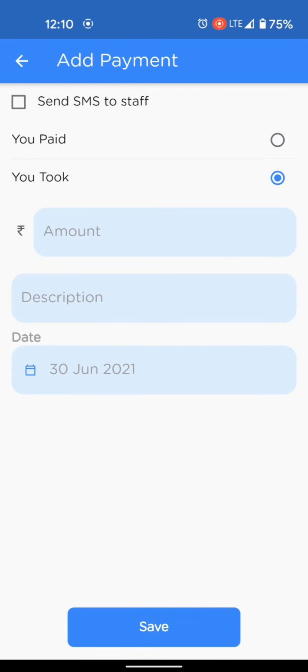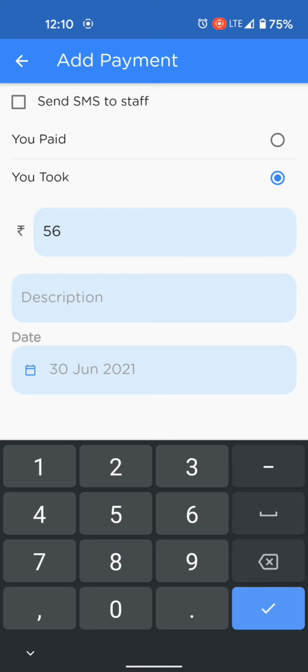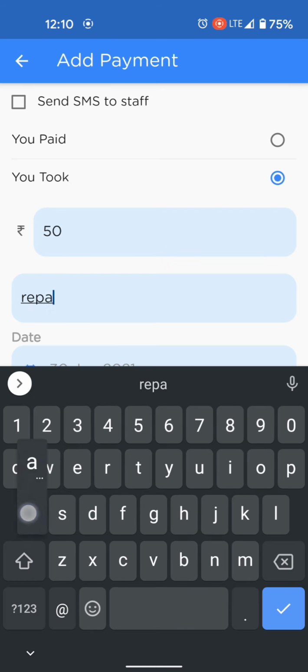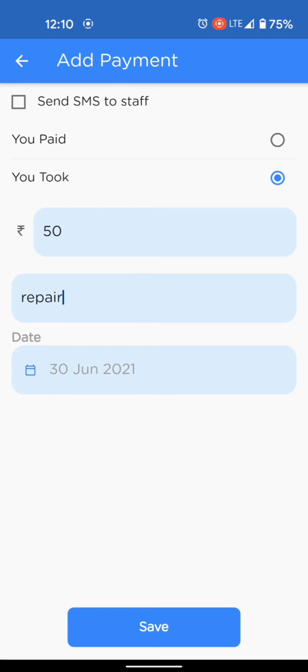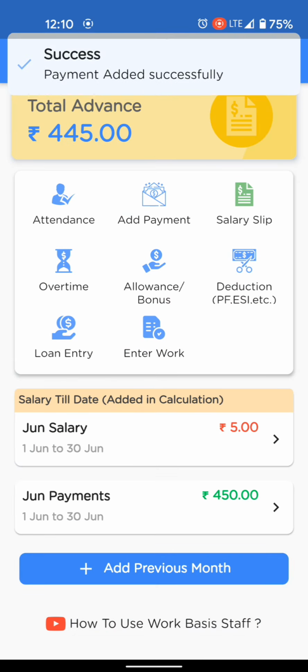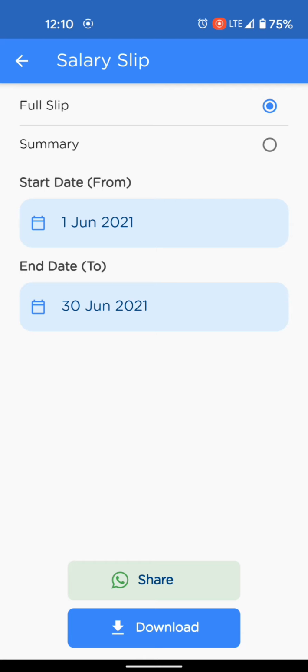Similarly, you took, we can show any amount, right, and a description, and it will be saved for any date. Like similarly, we have salary slip. अब सैलरी स्लिप में हमारे पास दो ऑप्शन हैं. हम फुल स्लिप डाउनलोड कर सकते हैं या समरी, और डाउनलोडिंग के साथ हम इसको शेयर भी कर सकते हैं अपने व्हाट्सएप कॉन्टैक्ट्स को. So we select date to and fro and we download.